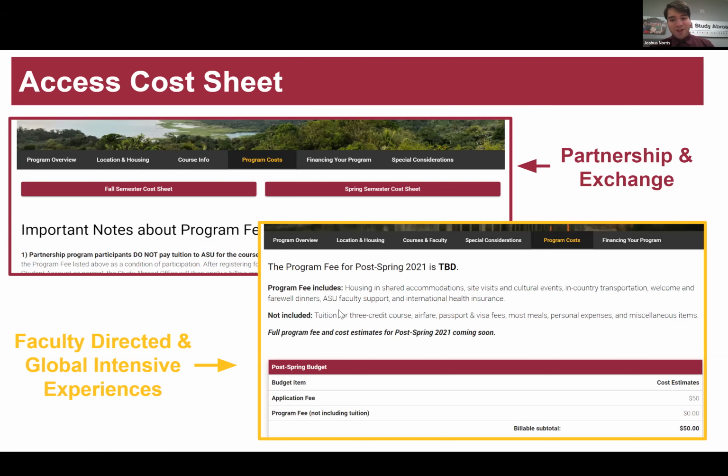This one that we have a screenshot of here is not fully updated, but it will typically have a number that is the cost for the program fee listed there. And then where it says billable subtotal, that's what I was talking about before, where that is the amount that would be charged to you for the cost of the program. And that, again, would be split into two charges, one month apart.